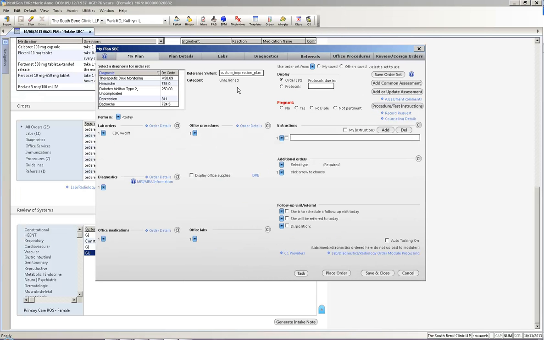Okay. At the My Plan template, once I have my common assessments selected, they will load here in the diagnosis window section. In this case, I'm going to select backache. So when I select backache, it puts the assessment right above the diagnosis table window. You can also see that it preloads all of the labs or diagnostics, instructions, any additional labs, follow-ups, or any office procedures that I may do within this particular diagnosis.